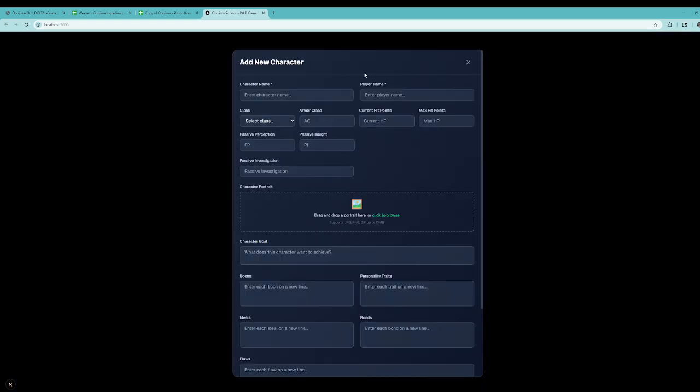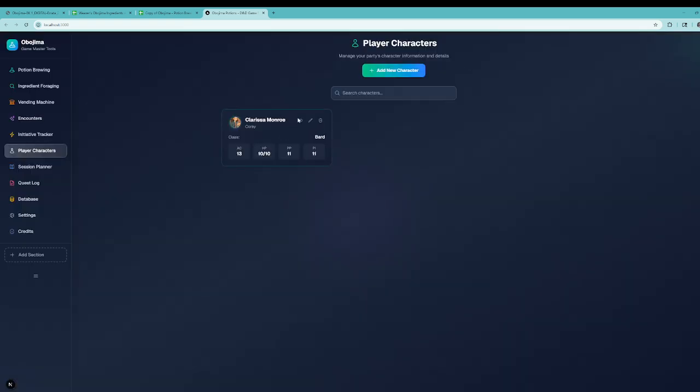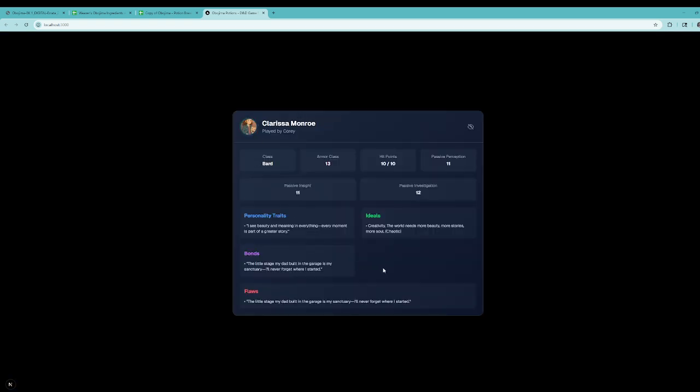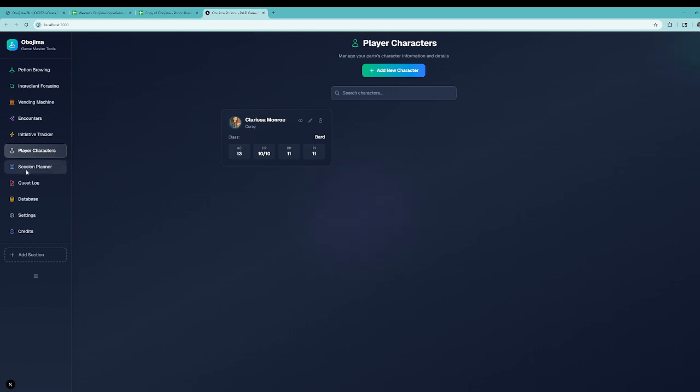Player characters is really just basic information that I can put in about my characters. My idea here was just so I can review my characters with the important things about them during play or in between sessions, some of the key information, but not everything.